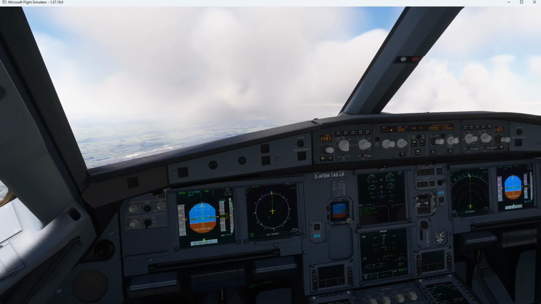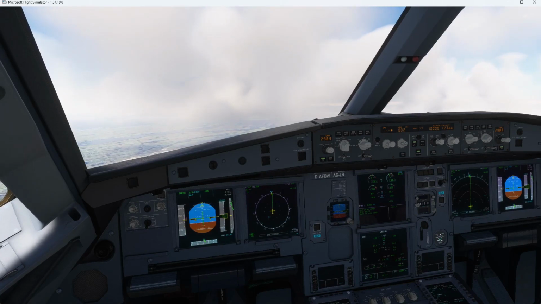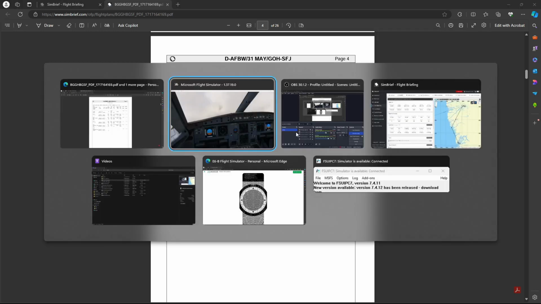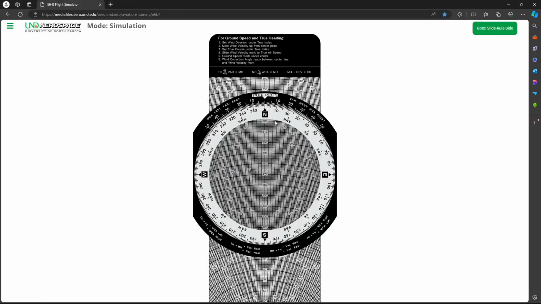So now we're going to wait for this thing to get to the point where it's seeing the direction finder, or the non-directional beacon, and then we'll do an arrow. In the meantime, let's calculate some things. As soon as we get to the top of our climb, we're going to have some winds here, 244 at 38. So we're going to use an E6B calculator.